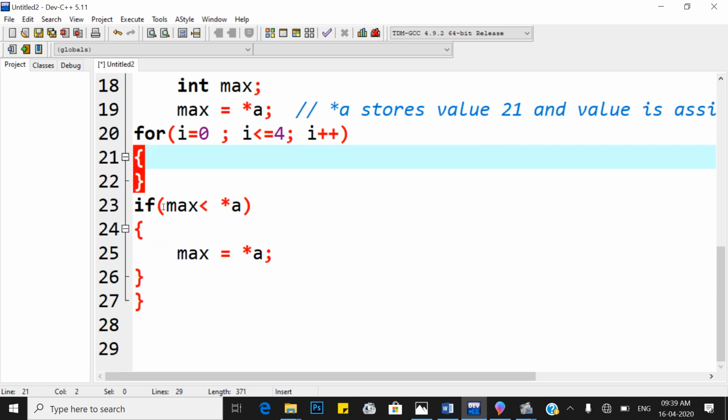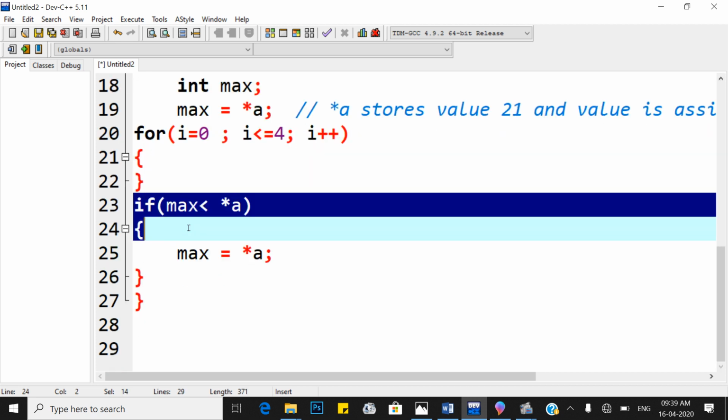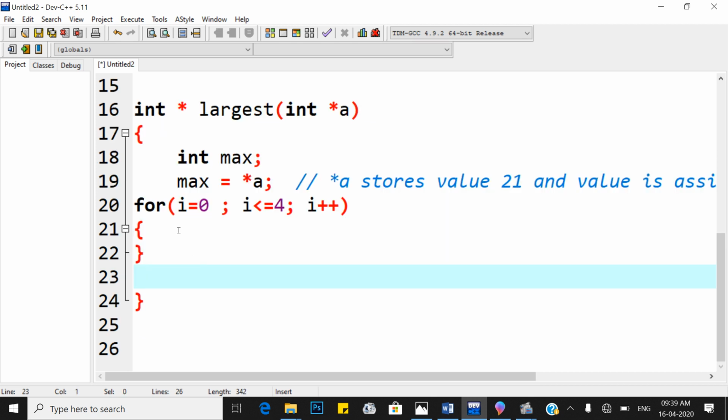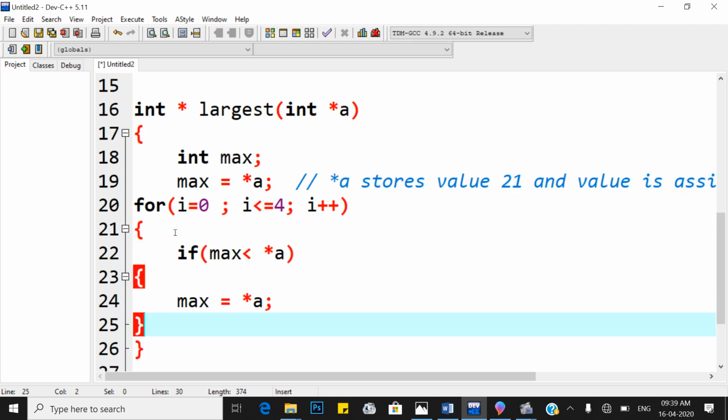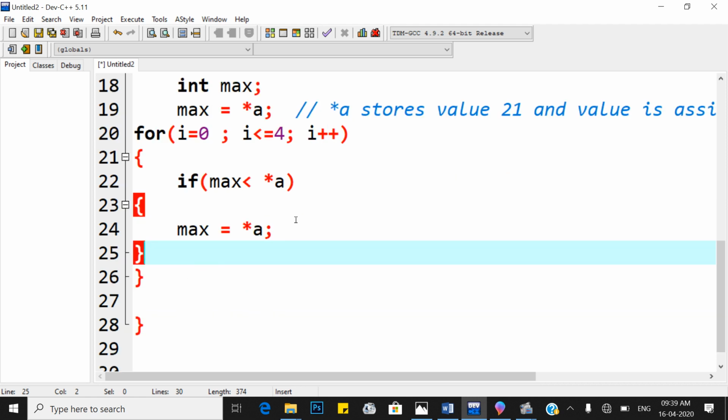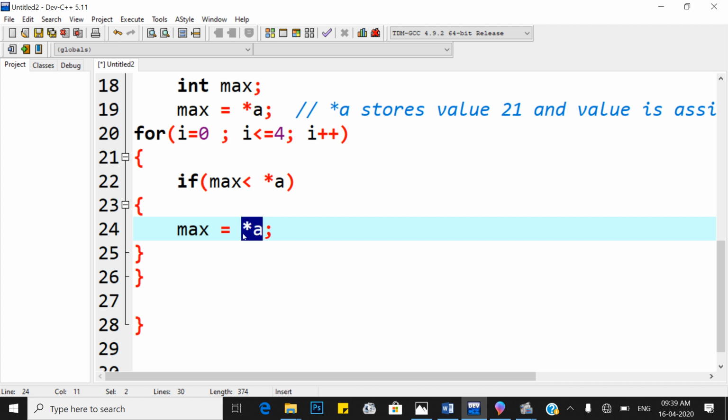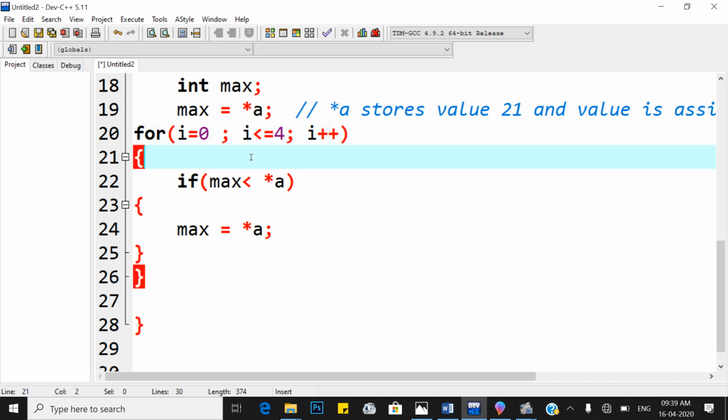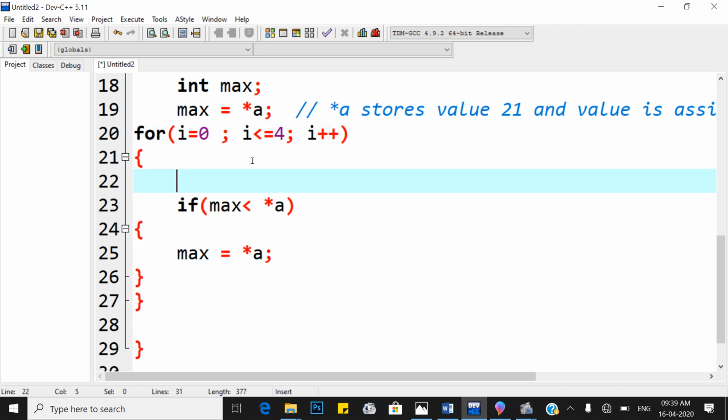So include this if statement inside the for loop, meaning this statement gets executed 5 times, and the highest value is assigned to the max variable. Let's see. Before that, initially the first value is assigned to max. That means we have assumed the initial value is the max value. Then we have to increment a plus plus.